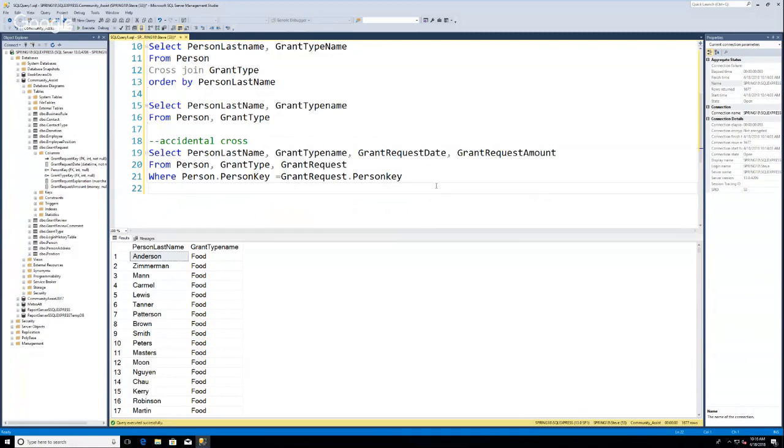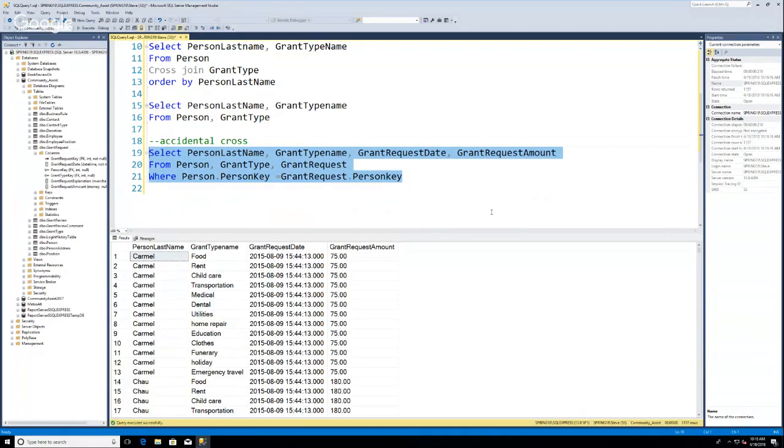There's going to be an accidental cross join here between grant and grant request. So when I run this, there's 1,157 rows. There's only like 50 requests. So you know that something's wrong. And what's wrong is that you would have to also tell how the other two tables relate.